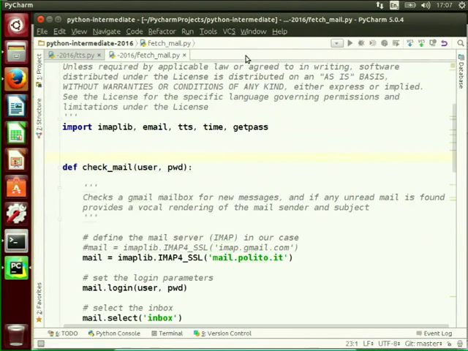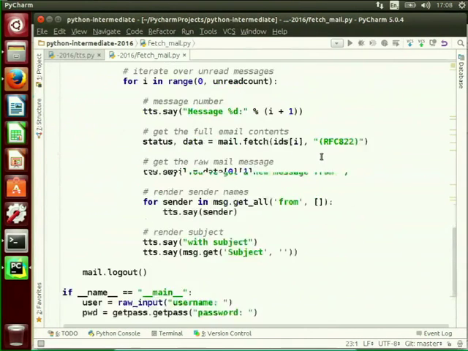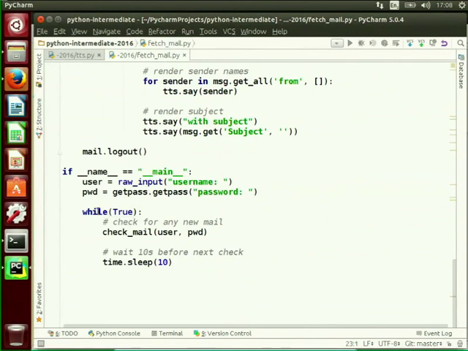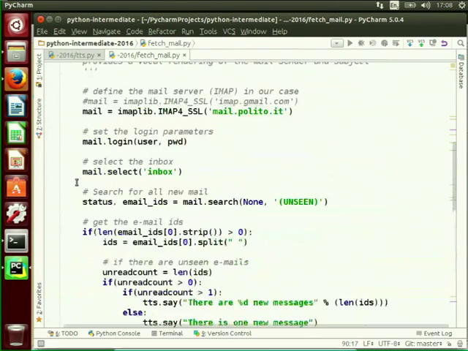Which is here. I have the main program. Let's start from the main this time. It queries for a username and a password, and loops every 10 seconds. Every 10 seconds it calls the check mail function. What does the check mail function do? It's all the rest of the program.